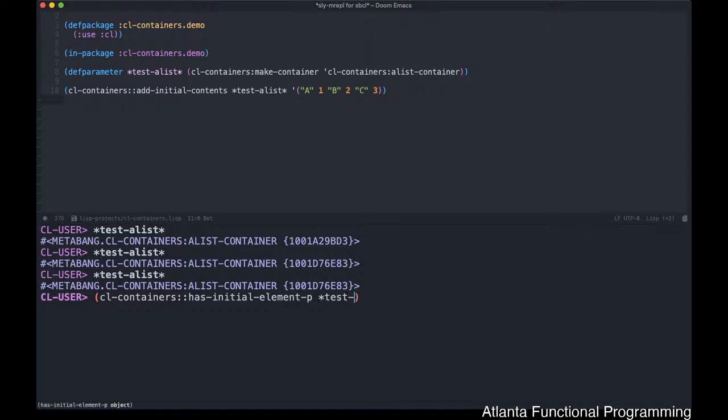What it does is it takes our object and it looks internally into that value that we just saw here.